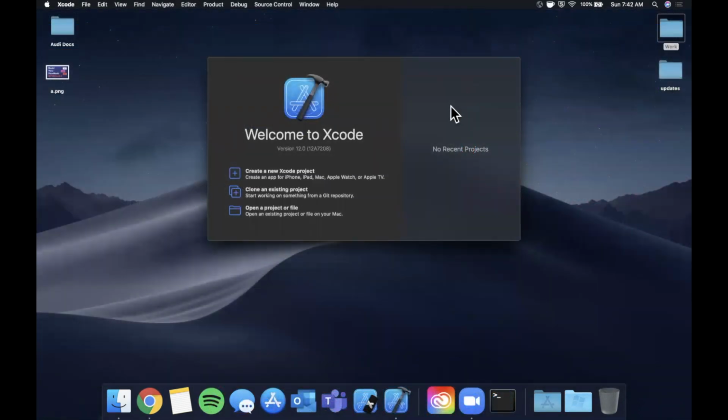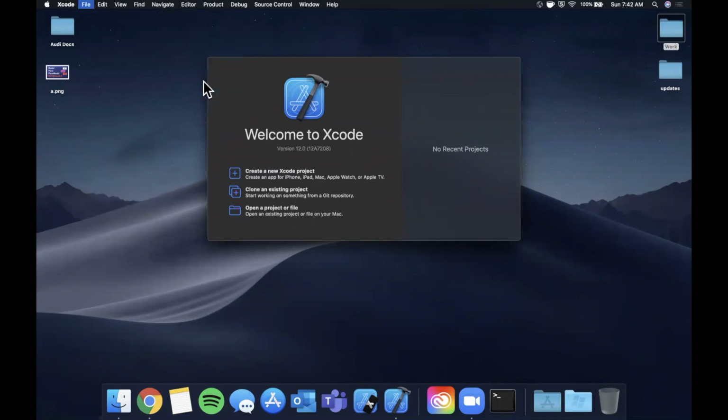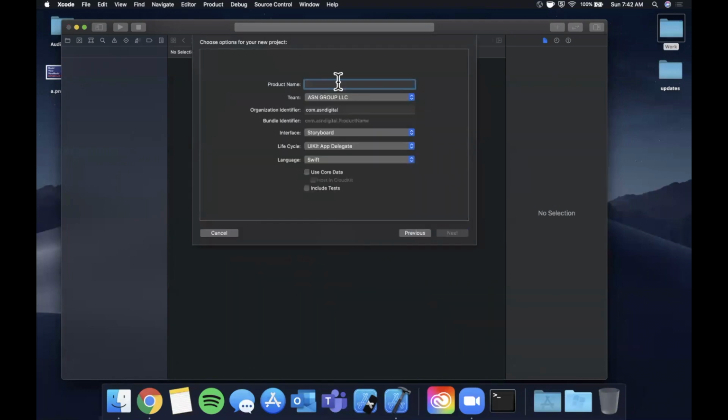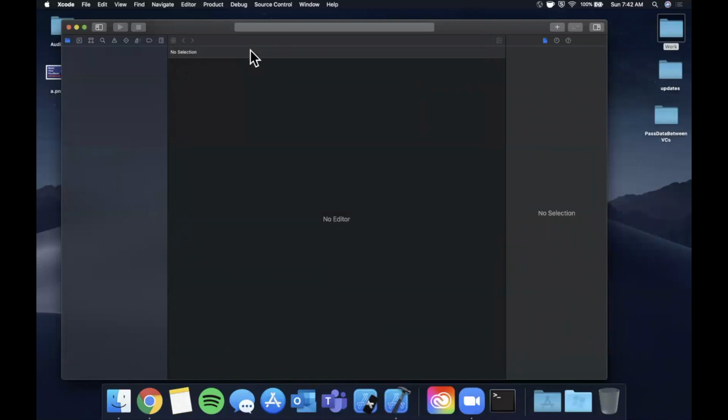All right, so let's go ahead and get started by opening up Xcode and creating a new project. I'm going to stick with a single view application here. And let's go ahead and call this project Passing Data Between VCs. Make sure your language is set to Swift. Make sure your lifecycle is UIKit and interface is Storyboard. If it is SwiftUI, you are going to get different files, so it'll be tricky to follow along. So make sure all of that is set. Go ahead and save your project.